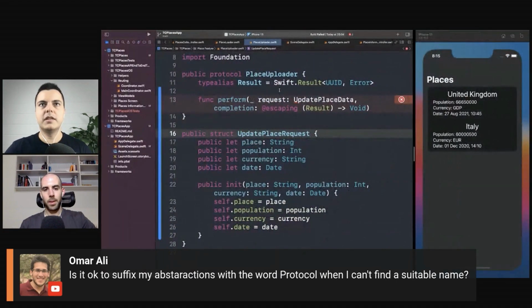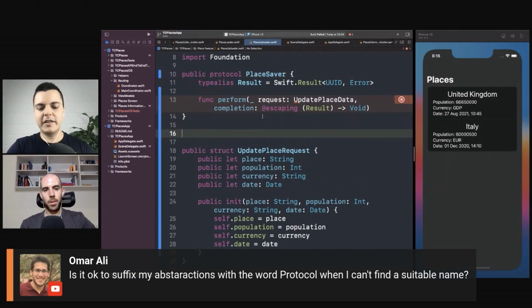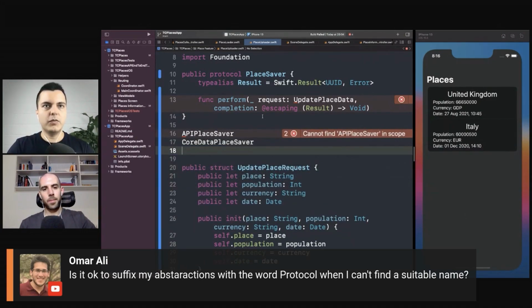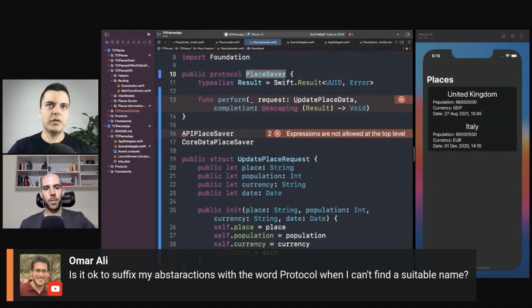For example, we have a place loader, or we say that upload is very specific, so it should be called something like feed saver, right? We said something like this. Now we can have different implementations, like you can have an API place saver, you can have a local place saver using Core Data, so a Core Data place saver, and so on. So those are complete implementations, but the protocol shouldn't leak implementation details in the name.